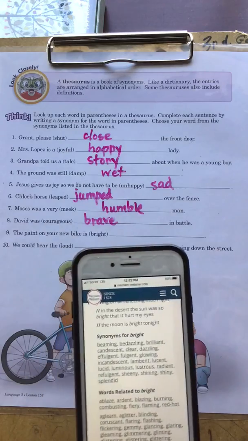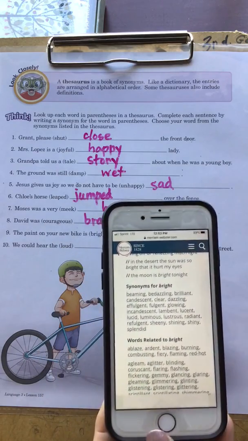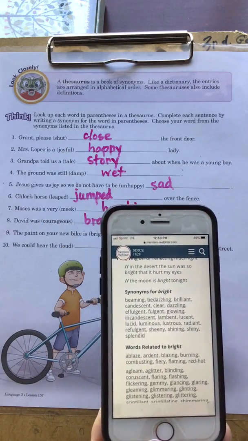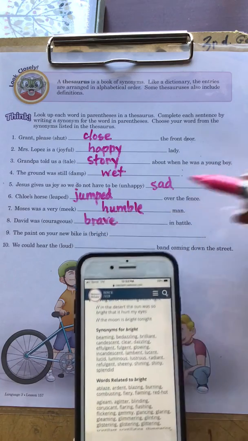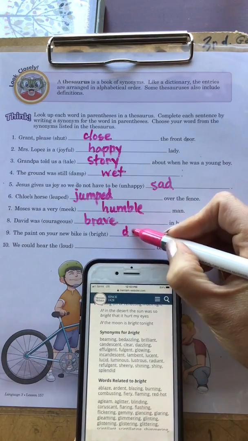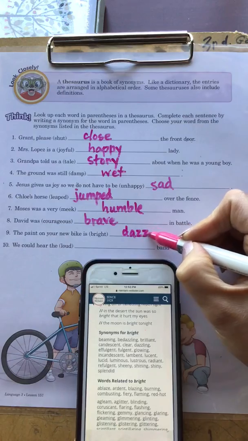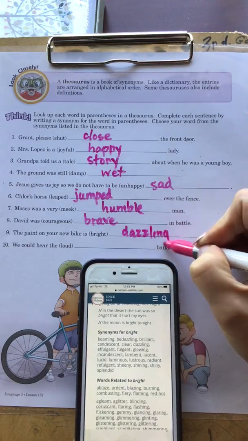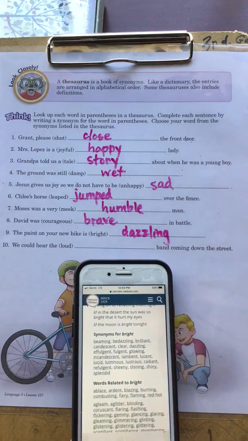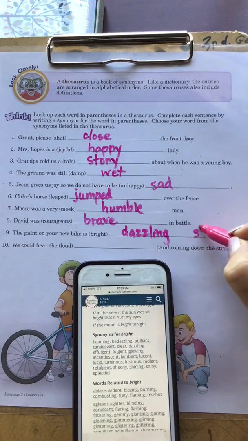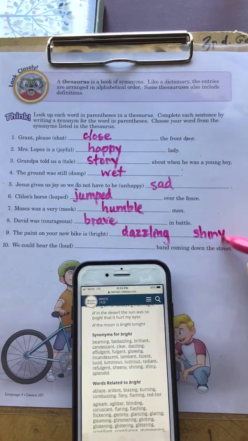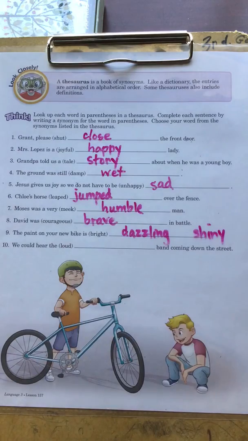Let's see. The paint on your new bike is dazzling, right? I'm going to put dazzling. Why not? But maybe you would choose brilliant or, I don't know, shiny. I'll put that one down. Shiny, if someone wanted to do that one. That would be another choice. So I hope that kind of gives you an idea of how a thesaurus works. You don't want to use the same words over and over again.